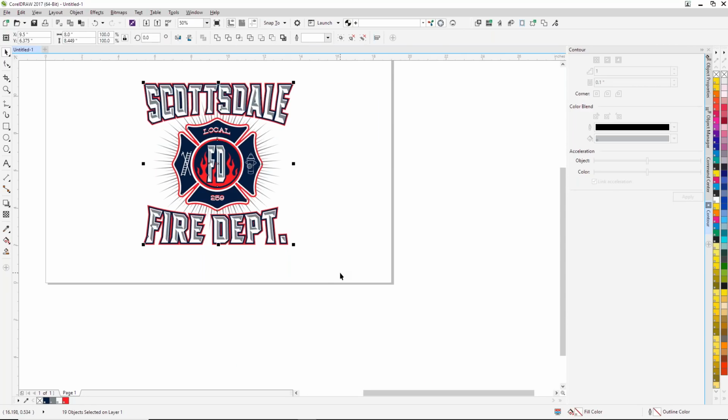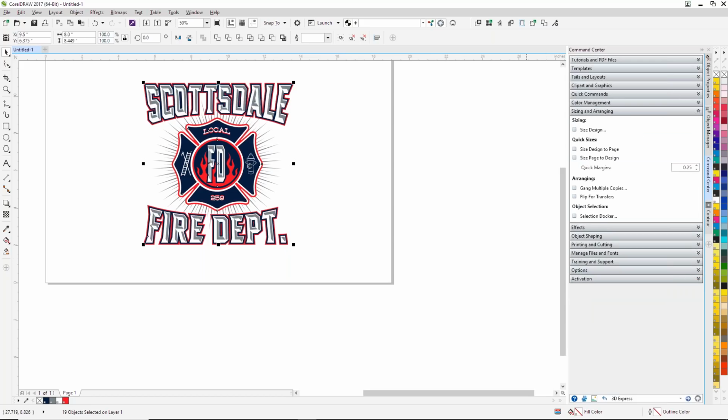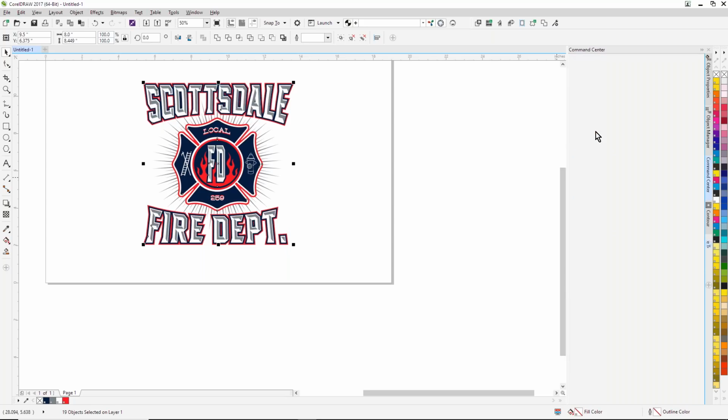And I'm going to use Smart Designer to size it. So what I'm going to do is go to the Command Center, come over here, and go to Sizing and Arranging. And I'm going to click on Size Design. So we're going to say Size to Design.